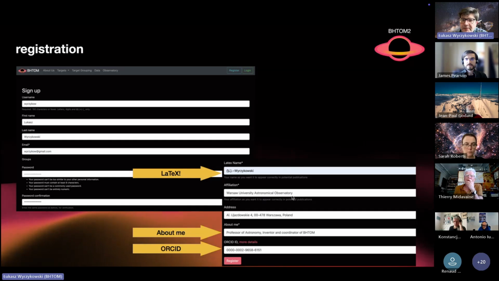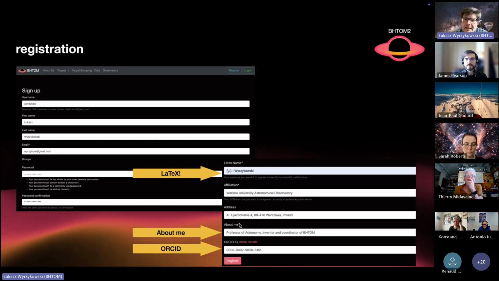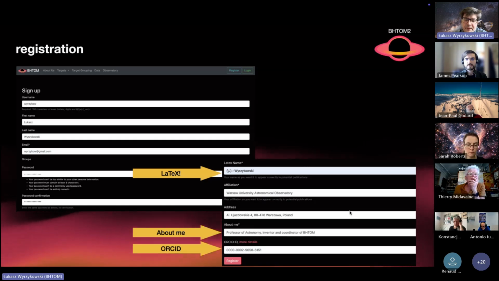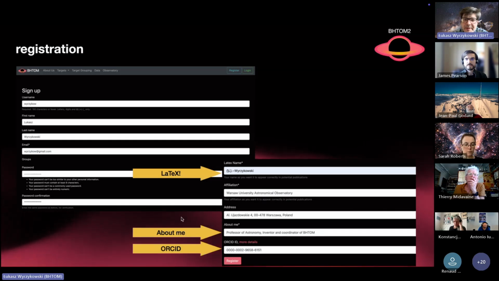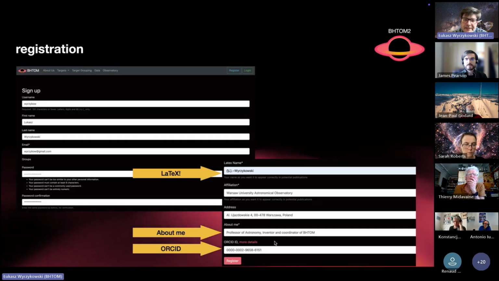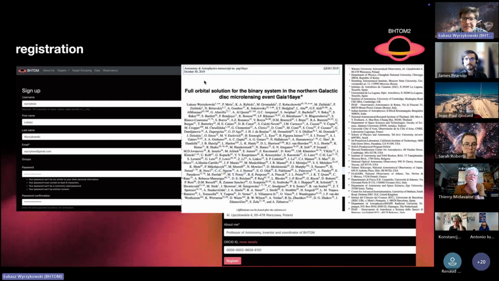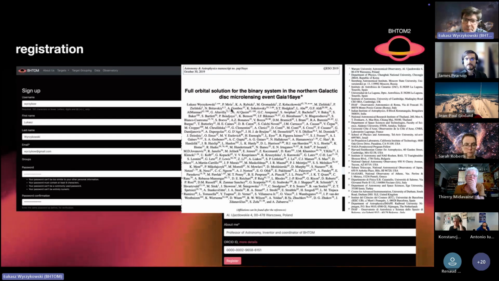And then the affiliation or name of your observatory and the address. And then you can write a few words about yourself. Who are you and how did you find out about BHTOM and why do you want to use it? And then if you have our seed ID, you can add it here. It's not necessary. Yes, as I mentioned, we need the LaTeX versions of your name to add you in the correct way to the paper. That's why it's emphasized here.